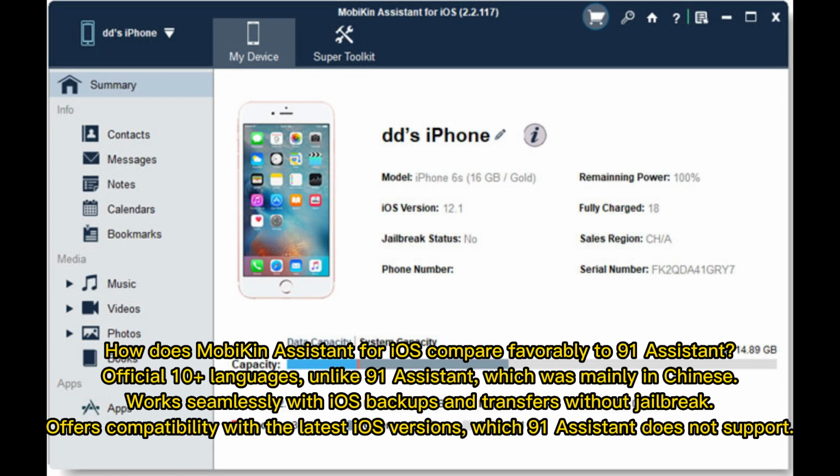How does MobiKin Assistant for iOS compare favorably to 91 Assistant? It offers 10+ languages, unlike 91 Assistant, which was mainly in Chinese. It works seamlessly with iOS backups and transfers without jailbreak. It offers compatibility with the latest iOS versions, which 91 Assistant does not support.